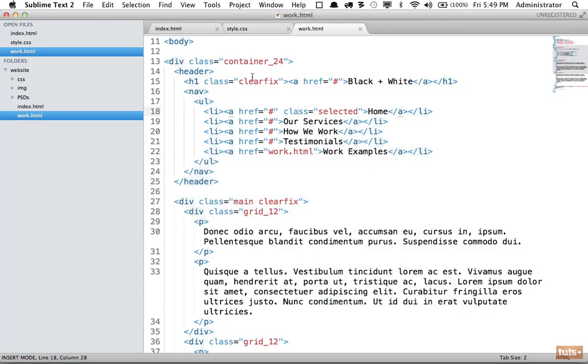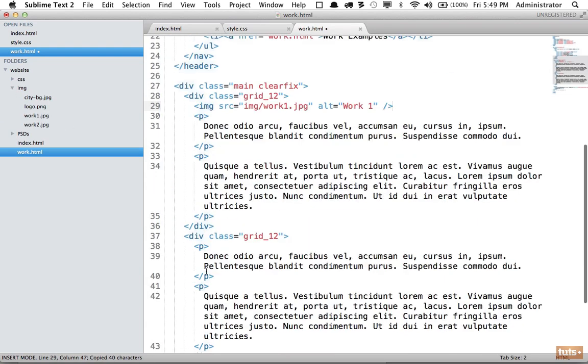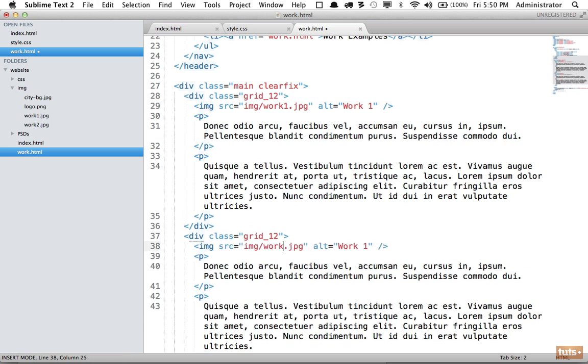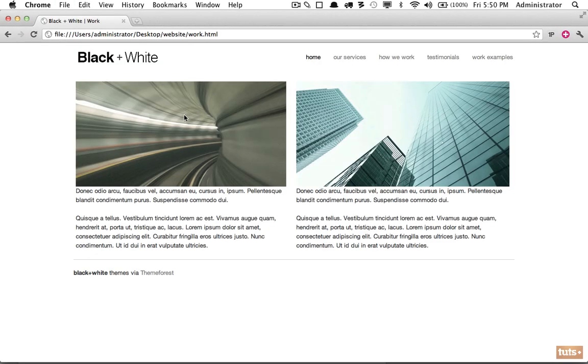Now I can add those into my project. So let's see where to place it. It should be at the top of each grid, as you can see right here. So for now, I'm going to do image, and we're going to go to IMG work 1, and I'll duplicate this and do the same thing for the next one, but work 2 this time. Let's see that. There's our 2 images, good.